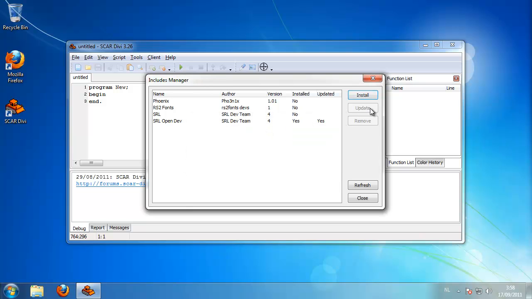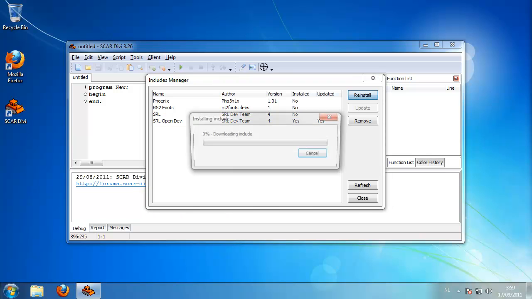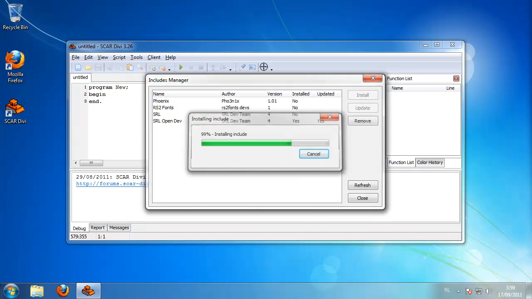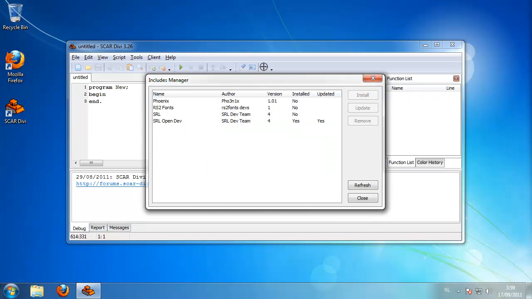Now, the current version of SCAR, and this may change in future, currently does not support notifying the user of include updates, but when you open the includes manager, it will show a no here in case the include is no longer updated, so it's no longer the current version. When that happens, you can just click the include and press the update button. You can also press the reinstall button in case you have modified the include or anything else and you want to reinstall it, so the original files will have been restored. If you do that, it's the same window as installing the include. It just downloads it again and reinstalls it completely.